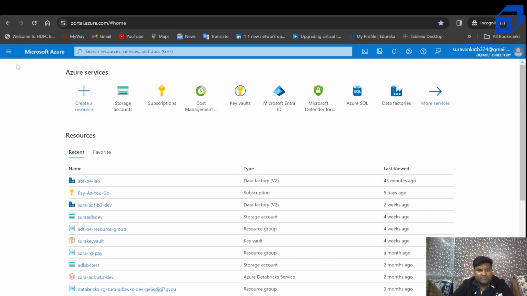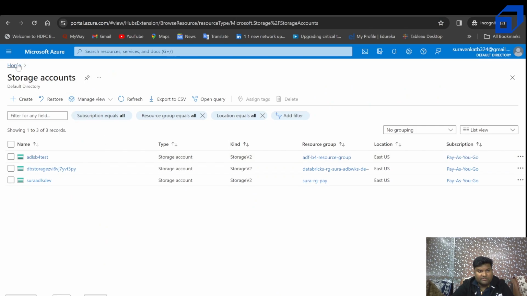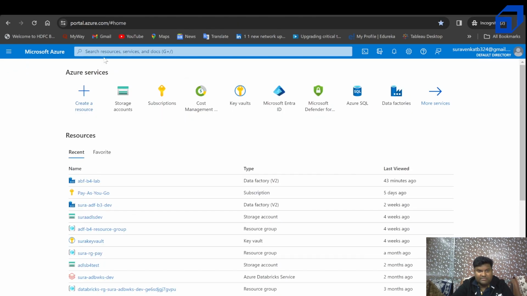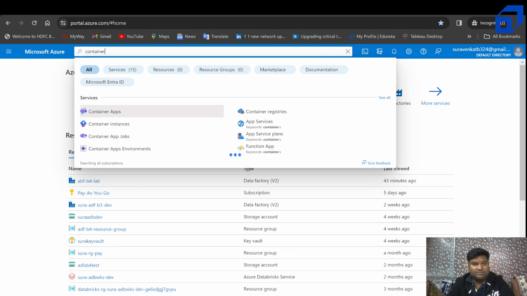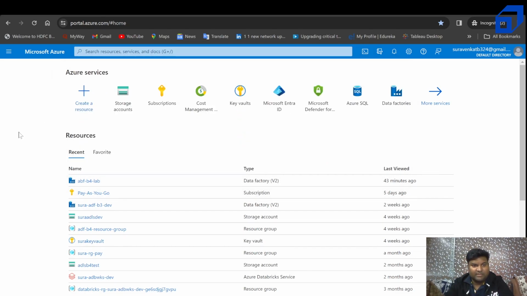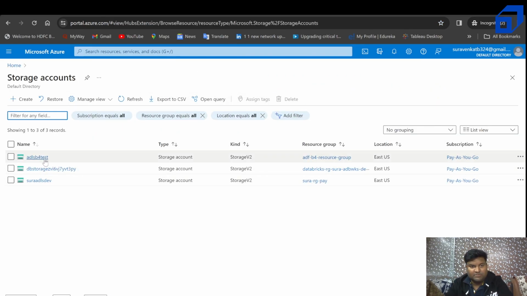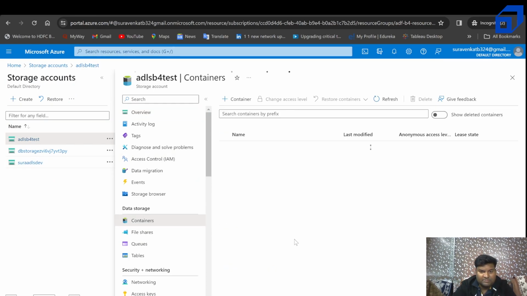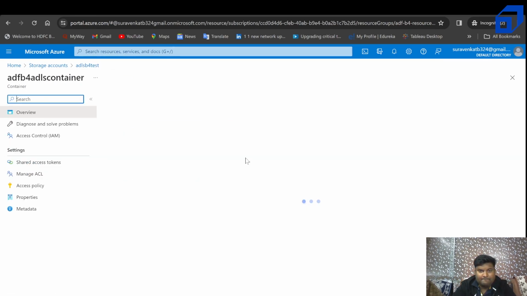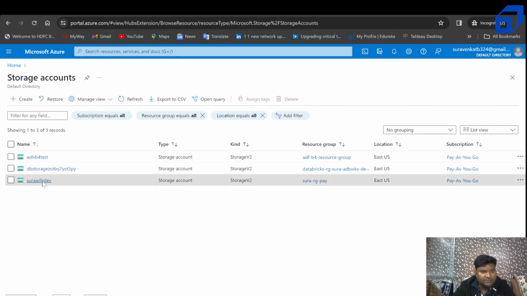So let me go to home. Let me open one of the storage accounts, or see the container basically. Okay, I need to go to the storage account first. Directly I cannot open this container. Go to the storage account. Let me see if this is available. Go to containers. I think it is already moved.